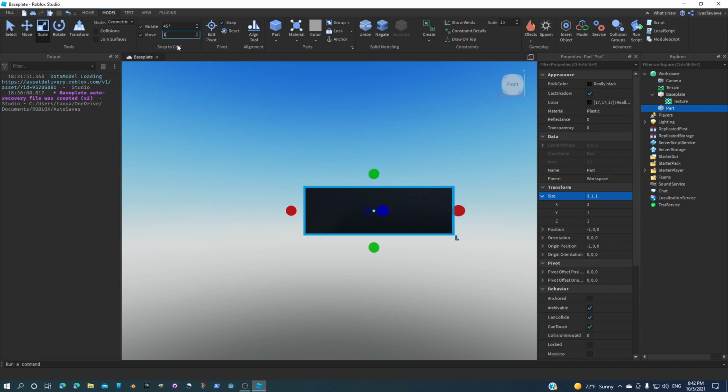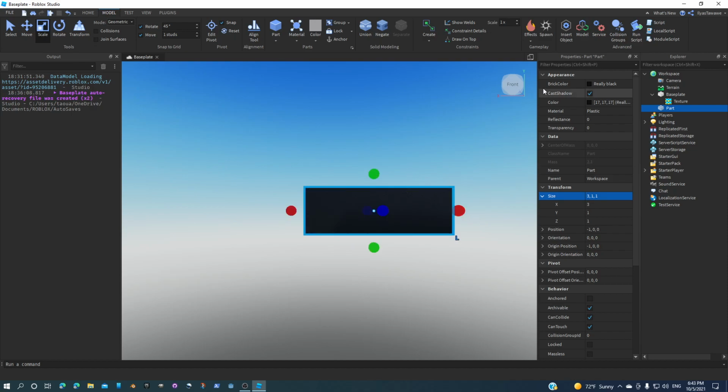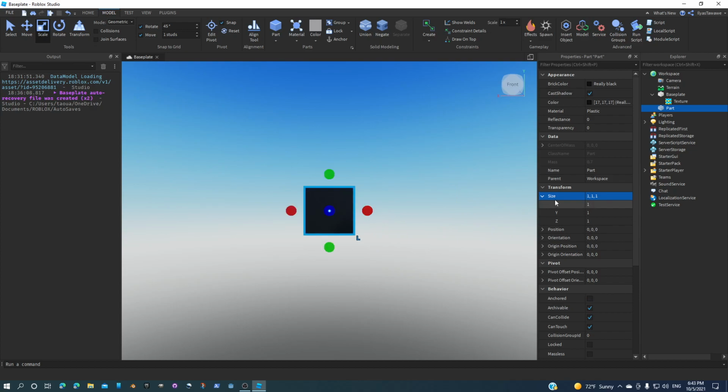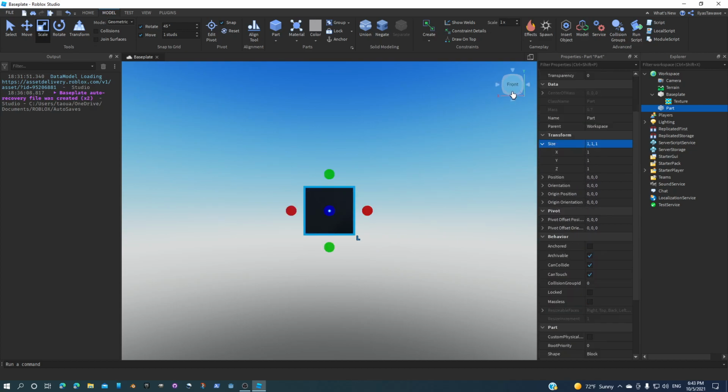Now the thing is, if I try to scale my part on this place like this, right now I'm scaling by 2 studs. I can scale just by 1 stud like this. As you can see, I'm scaling right now. Okay, so if you see here, we're only gonna use the x-axis for now, because this is the axis that we're gonna use.